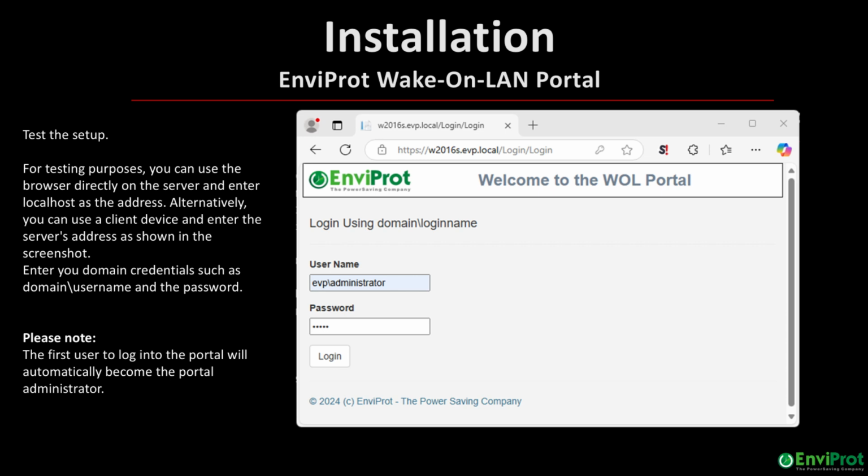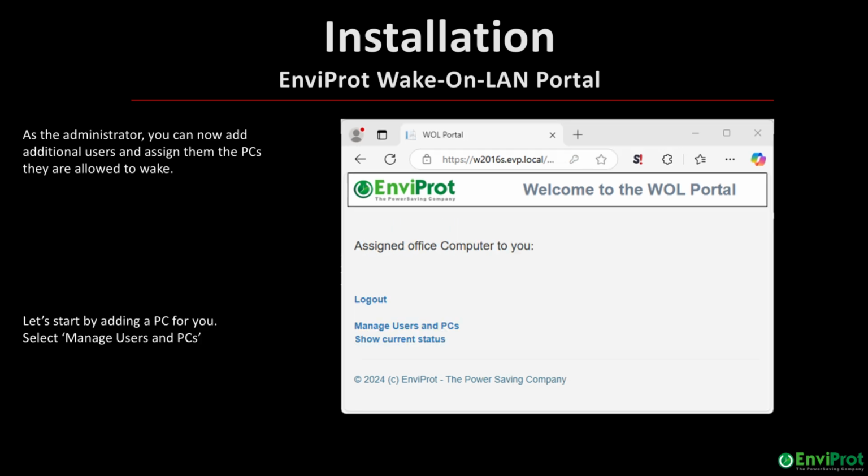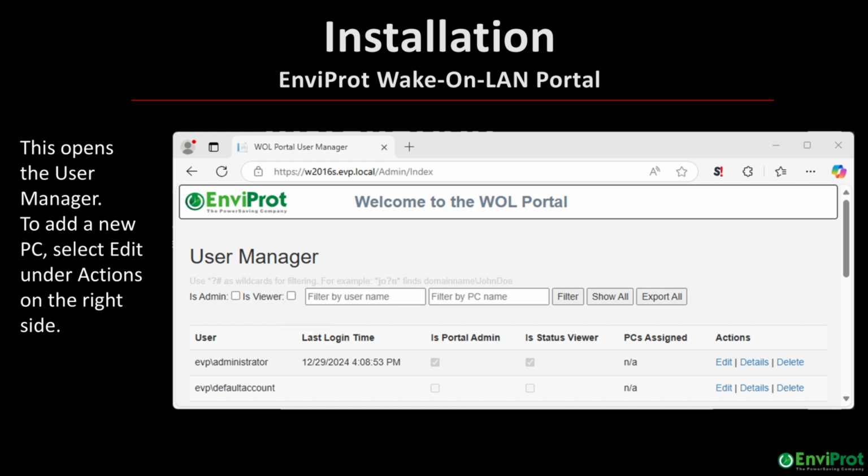Please note, the first user to log into the portal will automatically become the portal administrator. As the administrator, you can now add additional users to the portal and assign them the PCs they are allowed to wake. Let's start by adding a PC for you. To do so, select Manage Users and PCs. This opens the User Manager. To add a new PC, select Edit under Actions on the right side.